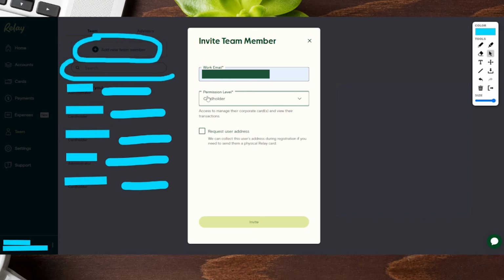So go ahead and put in the permission level that works best for the person. And if you by chance are having them as a card holder and want to send them a physical debit card, we do want to make sure we have this checkbox over here, so that we can have that person enter in their address, so that debit card can go directly to them. Now, if you're only going to be doing a virtual debit card, you can uncheck that if you really want to. But either way, choose whichever option works best for you.